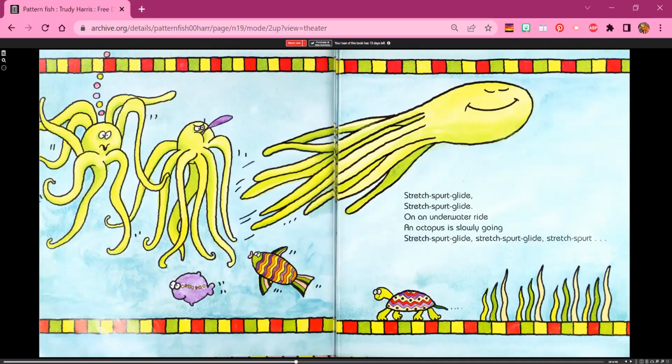Now, friends, the octopus does not really have any patterns, but check out the turtle and the fish down at the bottom of the screen. What kind of patterns do they have?